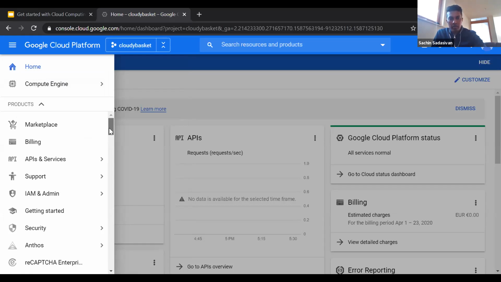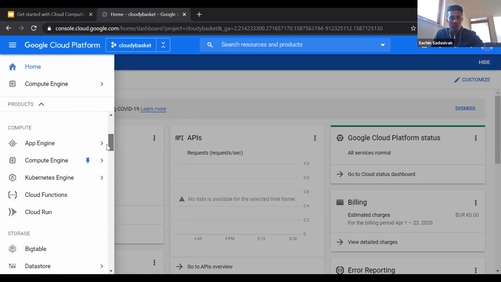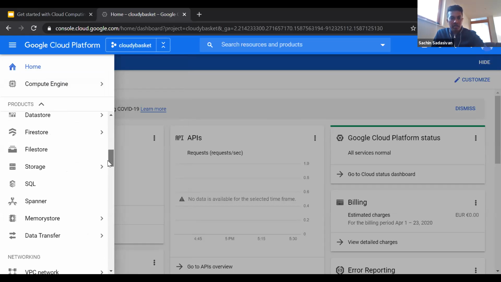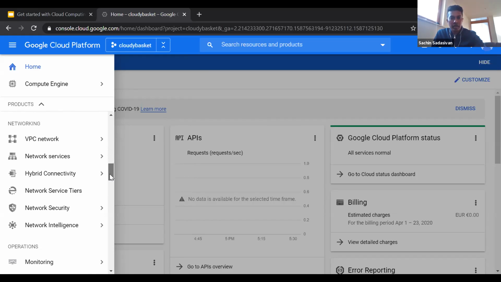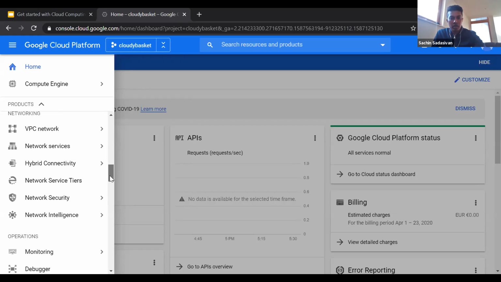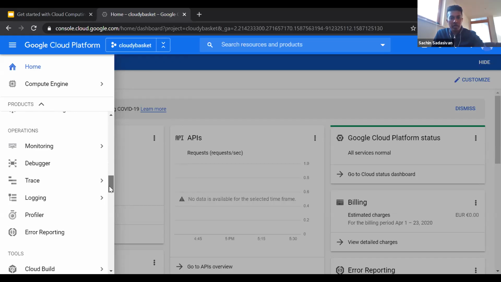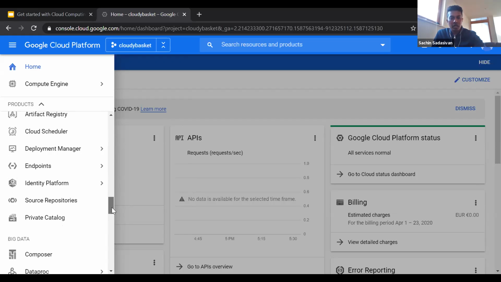Within here, you can see all the products available in GCP, all the way from marketplace to billing, services, Compute Engine resources, Kubernetes Engine, storage, Bigtable, Filestore, SQL, Cloud Spanner, networking resources like virtual private network, hybrid connectivity, security. And then in terms of monitoring, you can have logging, tracing, profiling, etc. You also have additional tools within here.